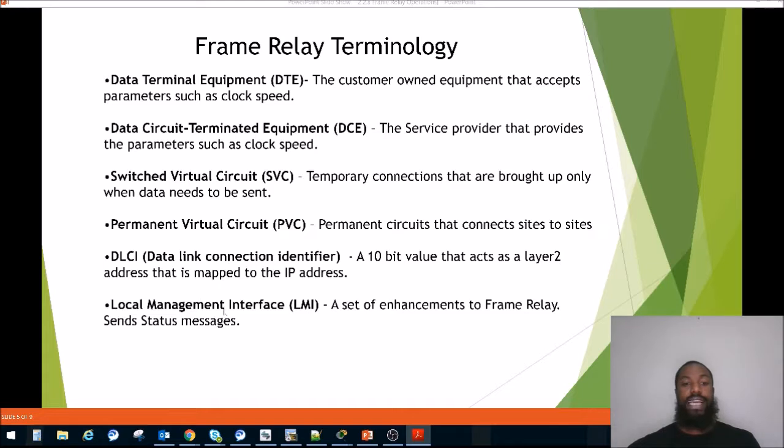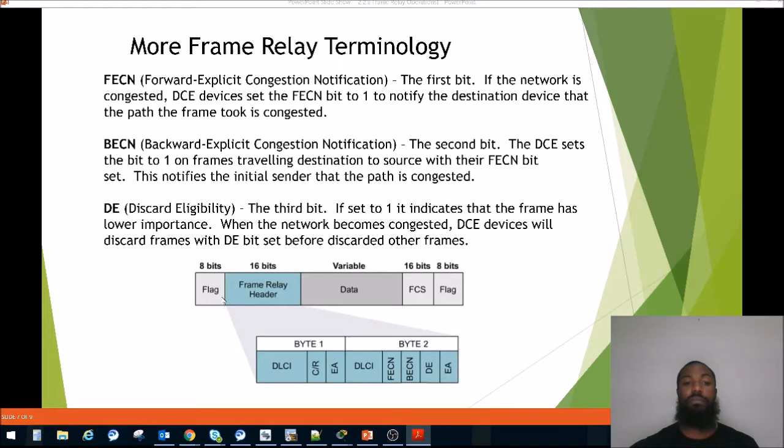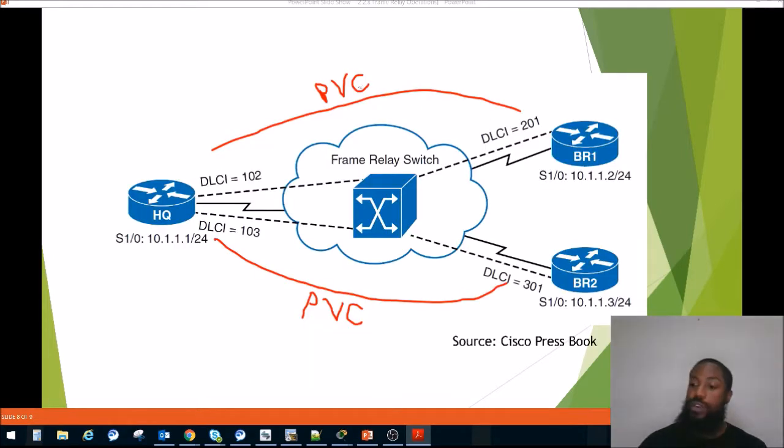So yeah, again, LMI, that's the set of enhancements to frame relay. They also send status messages. So it tests the link between that PVC. So the LMI tests the link and it reports the status and the health on the PVC connection. That's what the LMI messages do. You can do a debug frame relay, I believe map, and you should be able to see the status of the PVC connection.